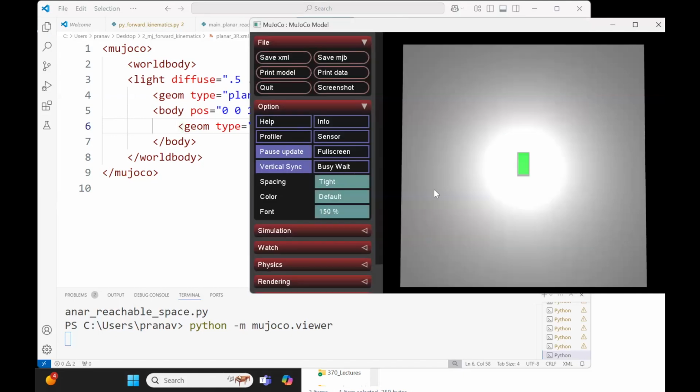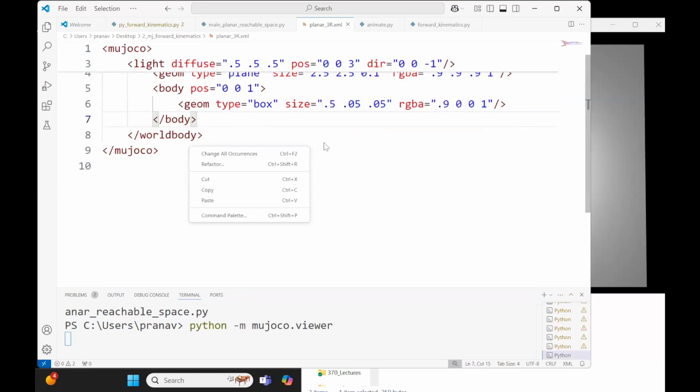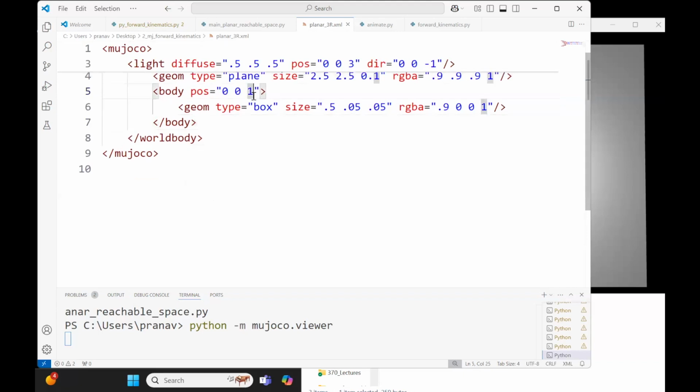So just go and reload. Control L will do it. So now you see that box, and it doesn't fall. It doesn't fall because there's no joint, right? That's one reason why it doesn't fall. The other reason is because this is actually the XY plane, so you will not even see it if it falls, because it's going to fall down. We can actually move it right down. Let's move it to 0, 0, 0.